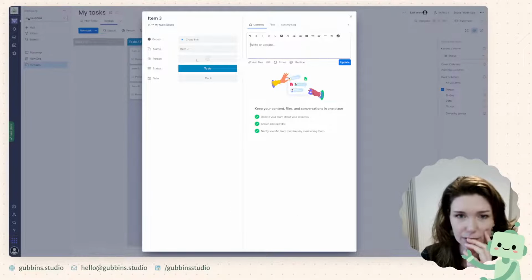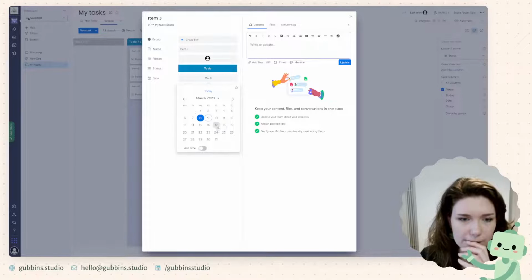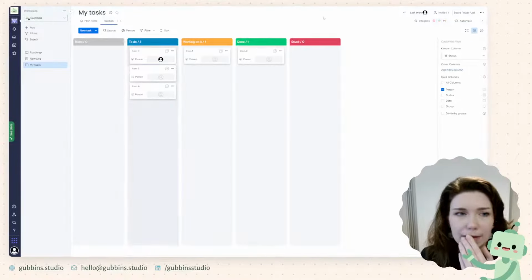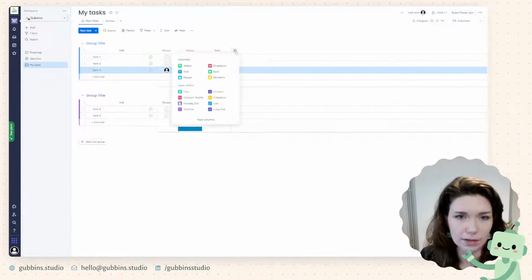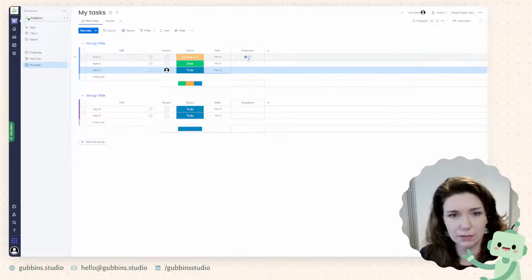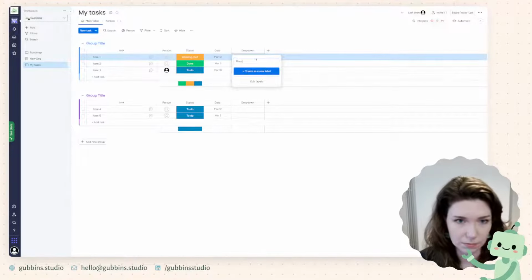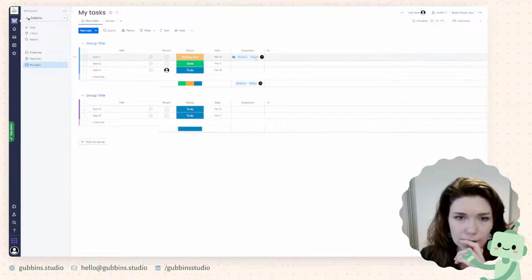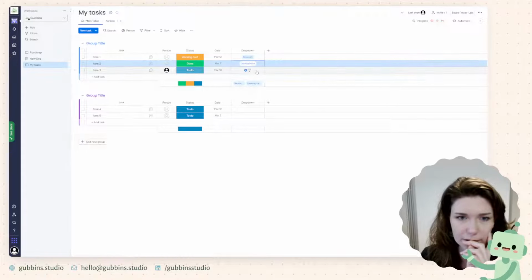The status, that's the thing from before. What else was I? Oh, due date. So if you wanted to set it to the 18th. Can you add custom fields? You can. So if you wanted to categorize it, you could use drop down, create label, research, design, development.